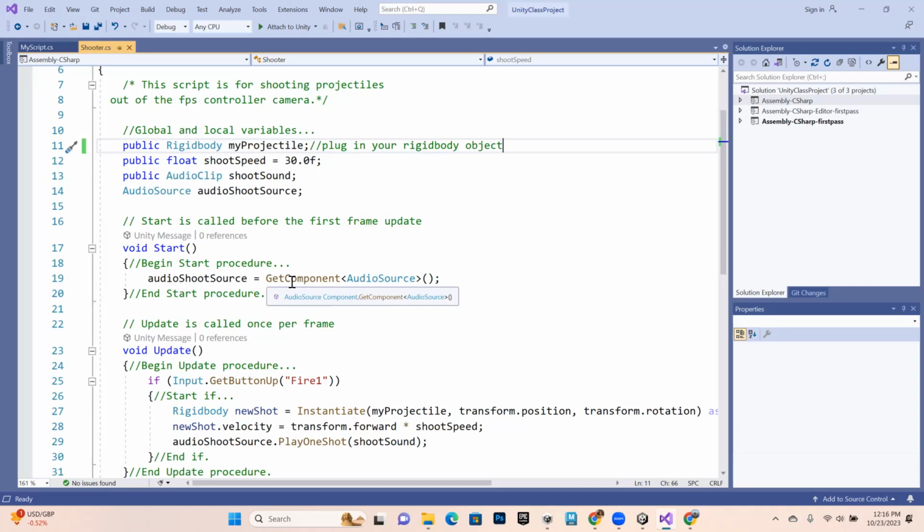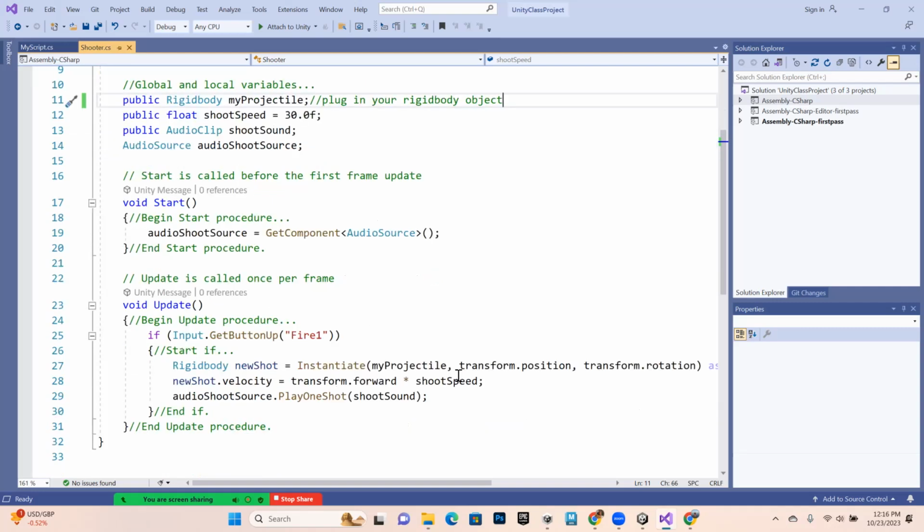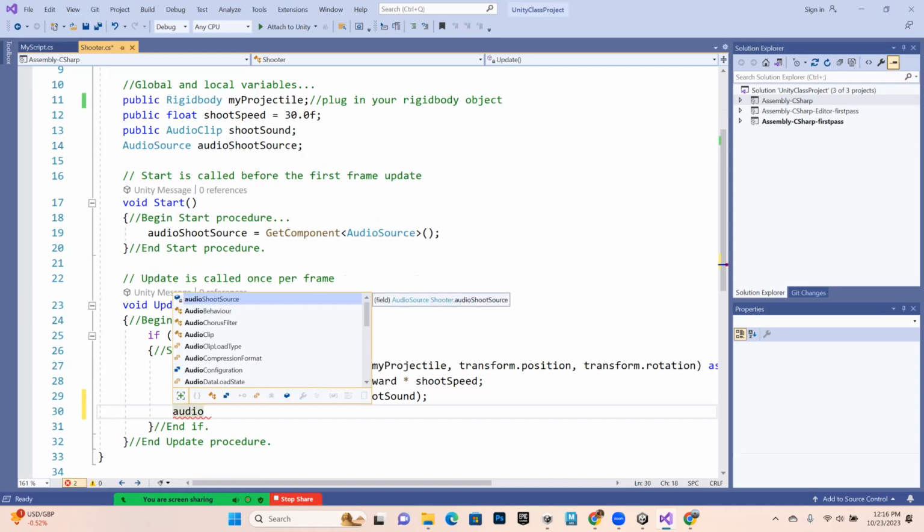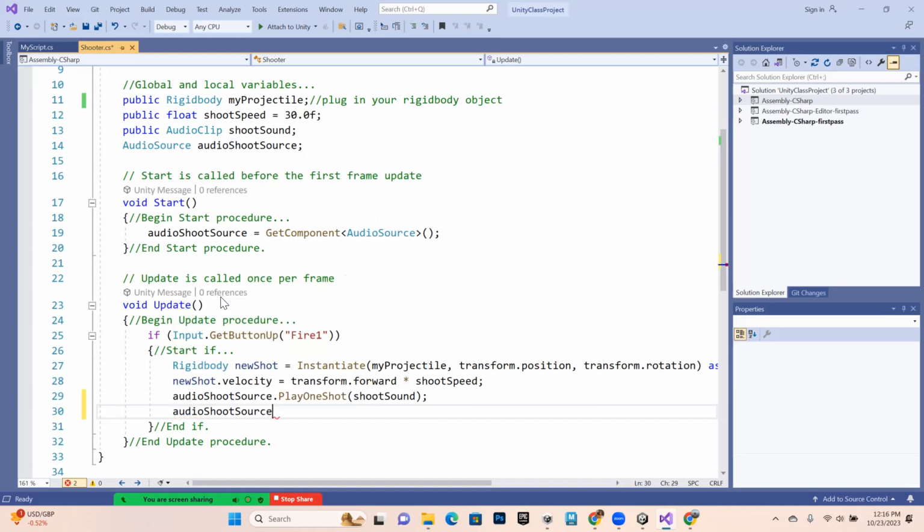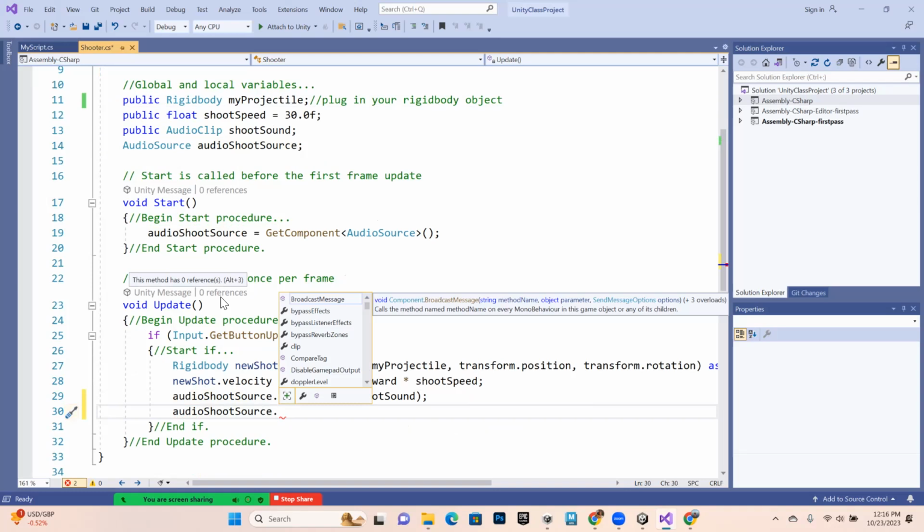You save it inside of the audio source type variable called audio shoot source. And then down here, you play it with a play one shot. If you were actually typing this out, if I go to a new line here and type out audio, I get a list of things. Audio shoot source is the first one, so I can double click it. And then I can use dot syntax, and it will tell me the things I can do with that.